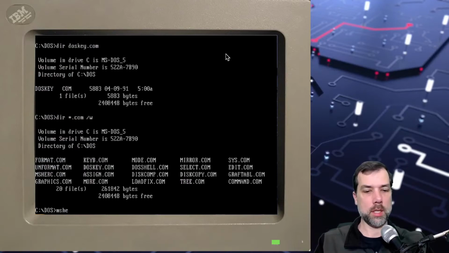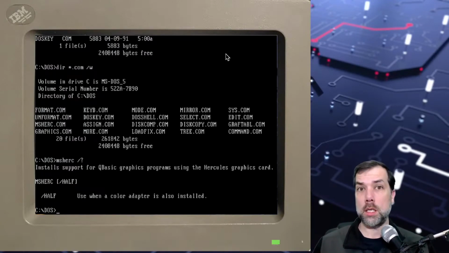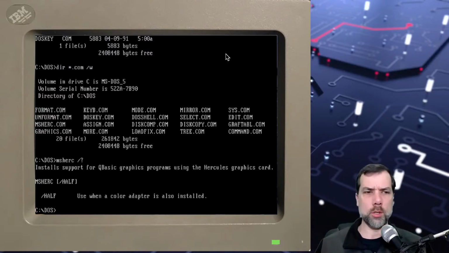We looked at that. MS-HERC. Install support for QBasic programs using the Hercules graphics card. So there were a couple of different kinds of displays out. MDA is text, monochrome, no colors. Hercules was text, monochrome, no colors, plus really high resolution graphics. Off the top of my head, I want to say it was like 720 by 480. Maybe it was 720 by 200. Leave a comment below if you know what it is.